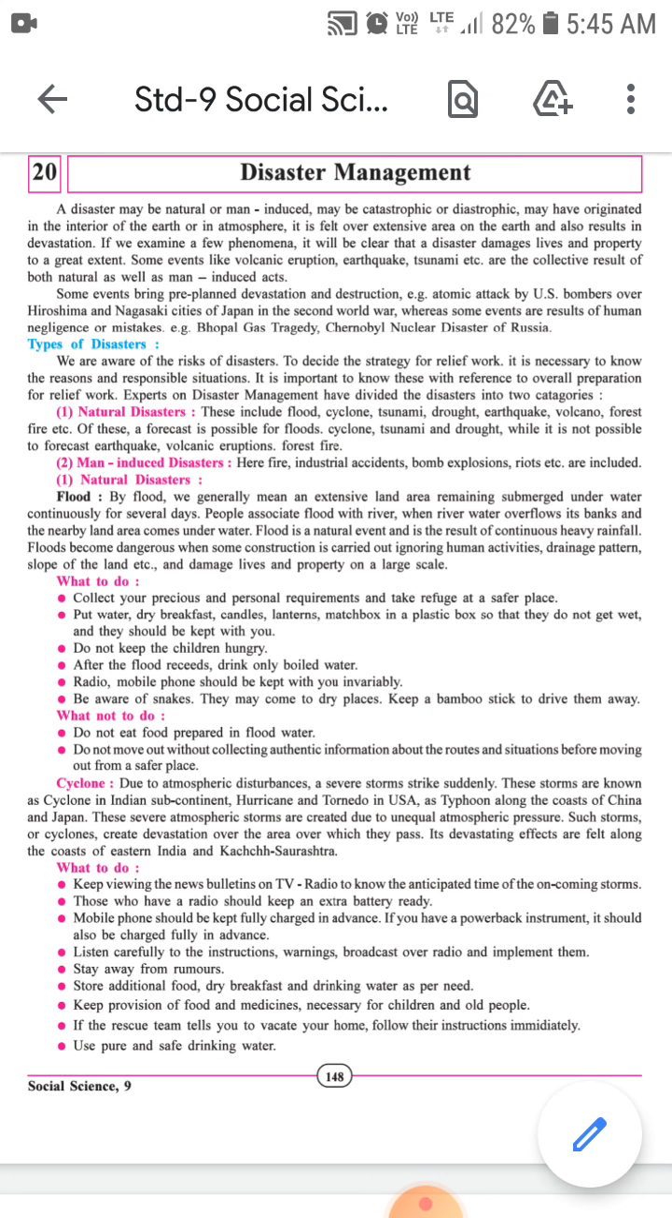And in India, cyclones mainly affect the eastern coastal areas, that is, the areas near the Bay of Bengal. Cyclones affect Kutch and Saurashtra too.